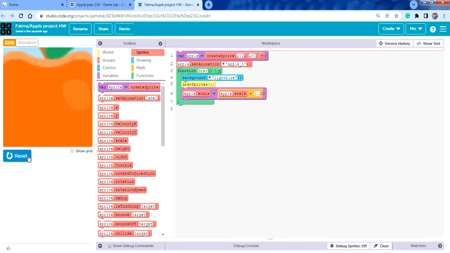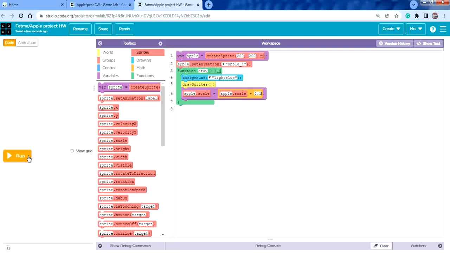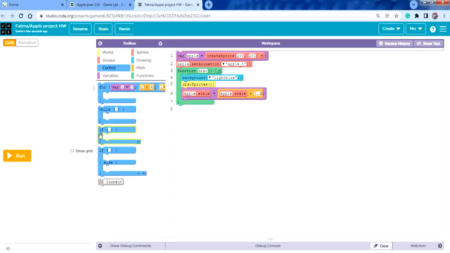When it reaches a certain size or a certain scale, we need to change the red apple with a green apple. As long as we're having two options, we need to use an if statement. As we said in class, an if statement is a condition or a question that will be answered with yes or no. If yes, we're going to do something. If no, we're going to do another thing. So from control here, drag an if statement, place it here.